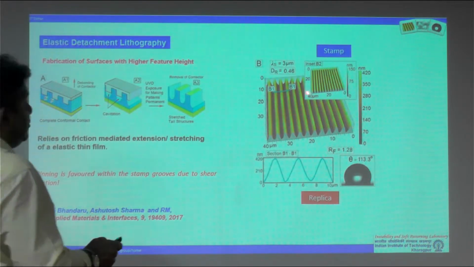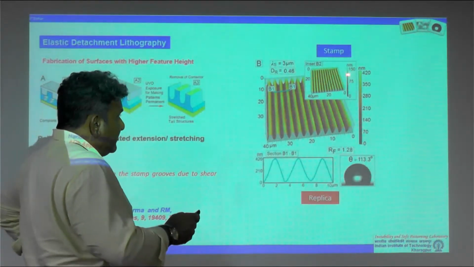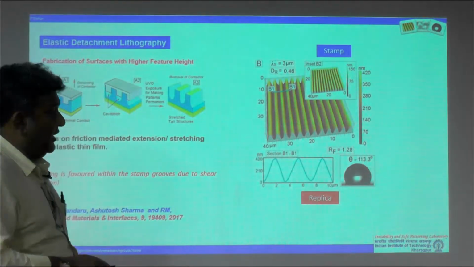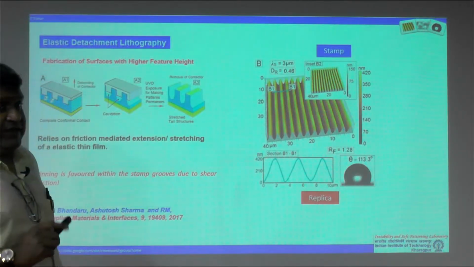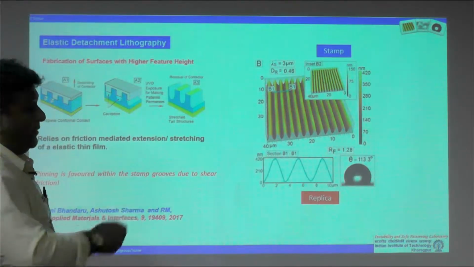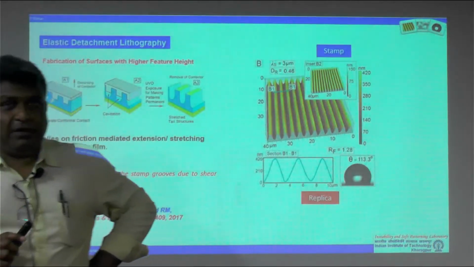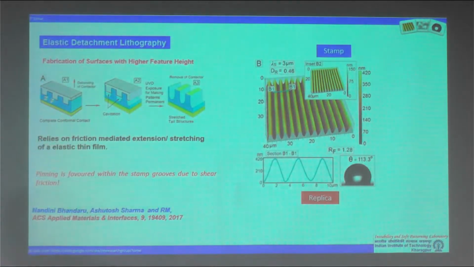So this is the geometry of the stamp, which has a feature of 150 nanometer. But now you look at the geometry of what we got during detachment, it shows a very funny number, 420 nanometer, but the results are not 420. So we could create structures which are almost 2.5 times taller than the original stamp patterns. And that also leads to change in the wettability, etc., etc.